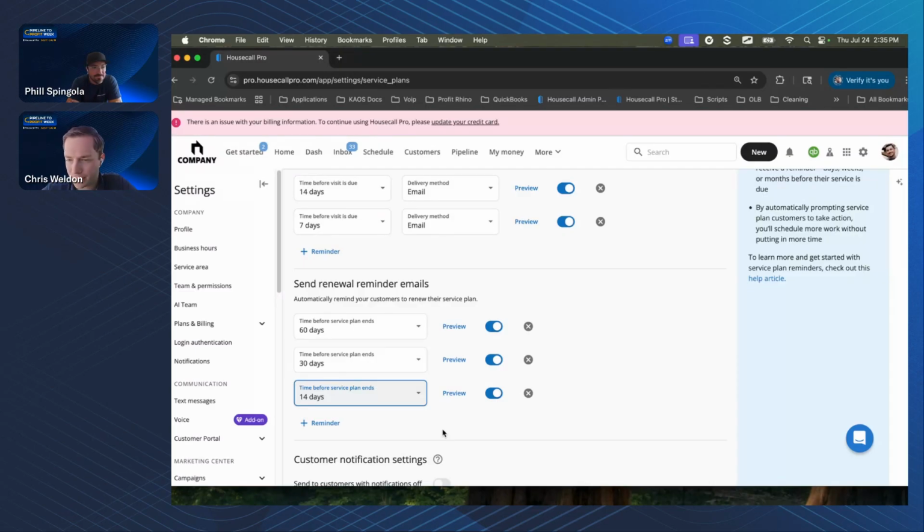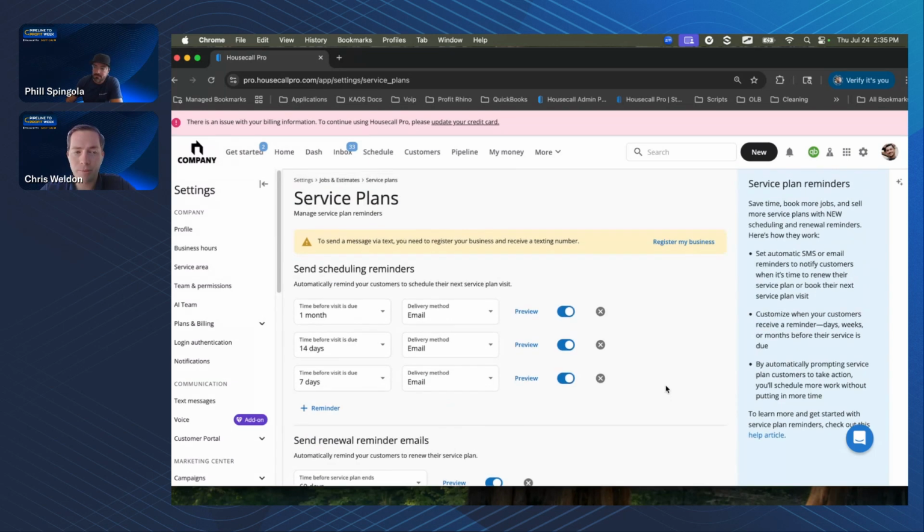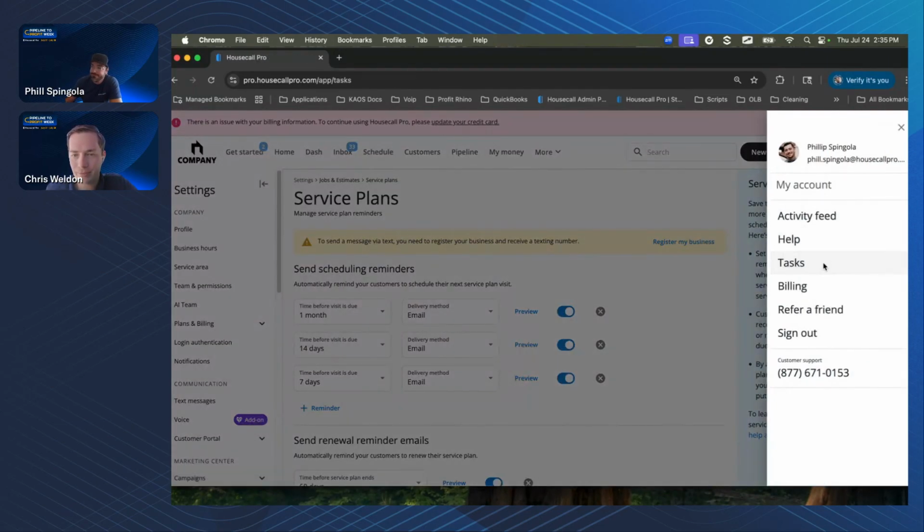Yeah, and there is tasks. Your other comment here, Star: is there a task component or schedule or calendar in HCP? Again, like you have your service plan dashboards, you can set up your reminders here. If you're looking to be even more on top of it, we have the tasks feature. So if you want to write out a task, make sure that service plan visit got scheduled, you could do that. Yep, right there.